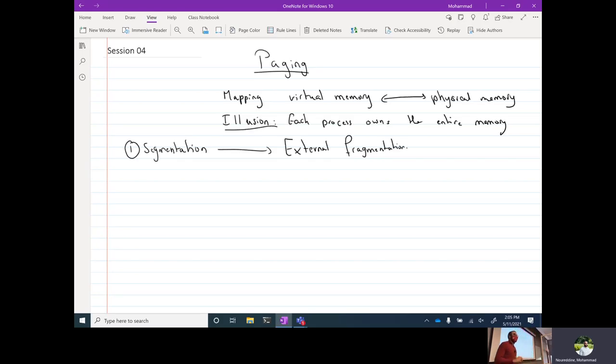We set out, in the lecture before the last, to solve the problem of external fragmentation, because it was wasteful for us to have the room to host another process but not be able to do so because that space was not contiguous. And our solution to that, to avoid external fragmentation, was paging.